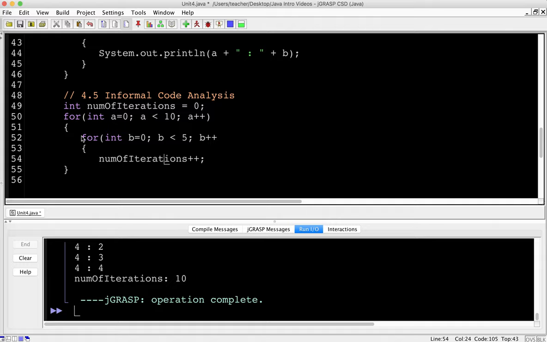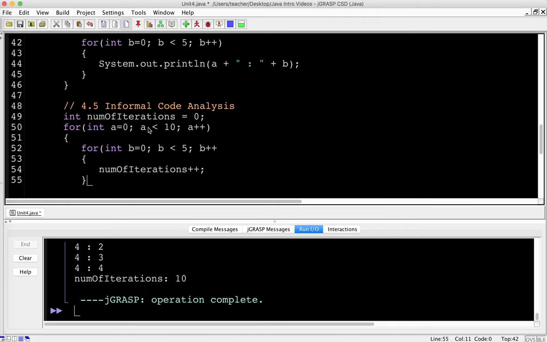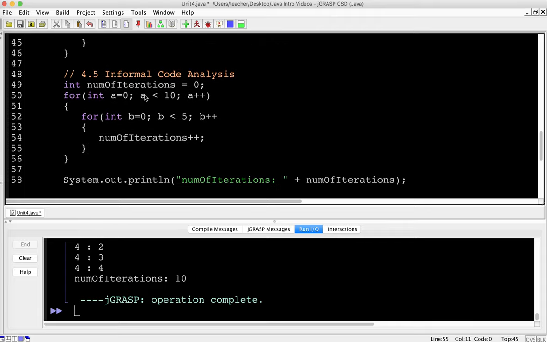Notice this is an informal evaluation of how much code is executing, or how many lines are executing. So what do you think is going to happen here? This part executes 10 times. This part executes 5 times. So what do you think the number of iterations is going to be?